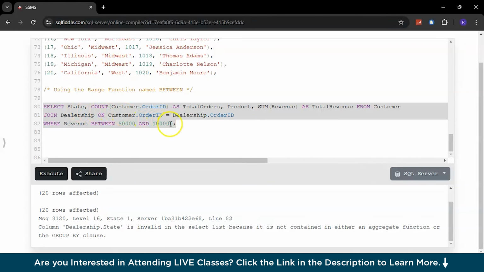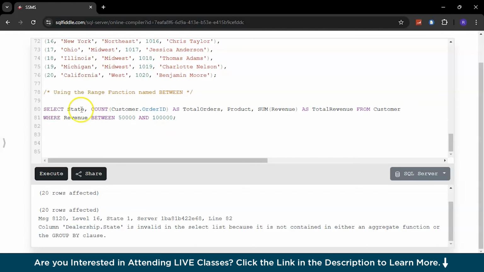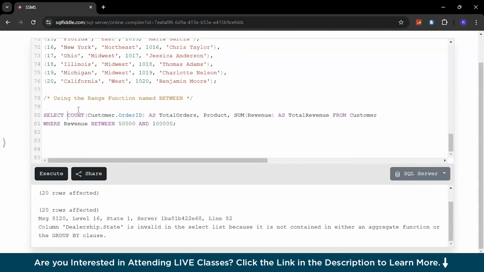Okay, let's simplify this. Let's not go with the join statement here. Let's eliminate the join. We shall just simplify. We don't want state. We want, okay, let's not count this. There was no need for counting. I think that was one error. We will go with order ID as total order. We don't want this.